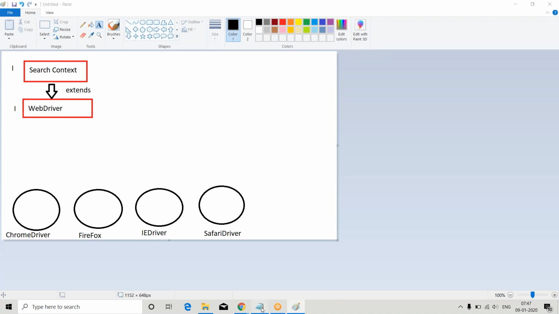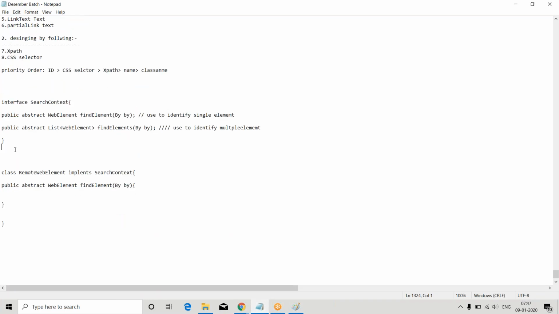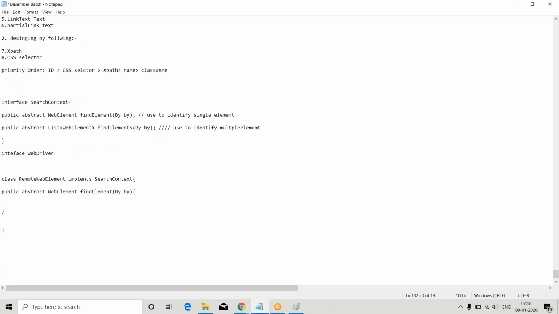WebDriver is also an interface, right? So let me document it like this. Again, an interface. What is my interface now? WebDriver. WebDriver extends what, team? WebDriver extends SearchContext. This is the interface. This is how Selenium core is implemented, team.